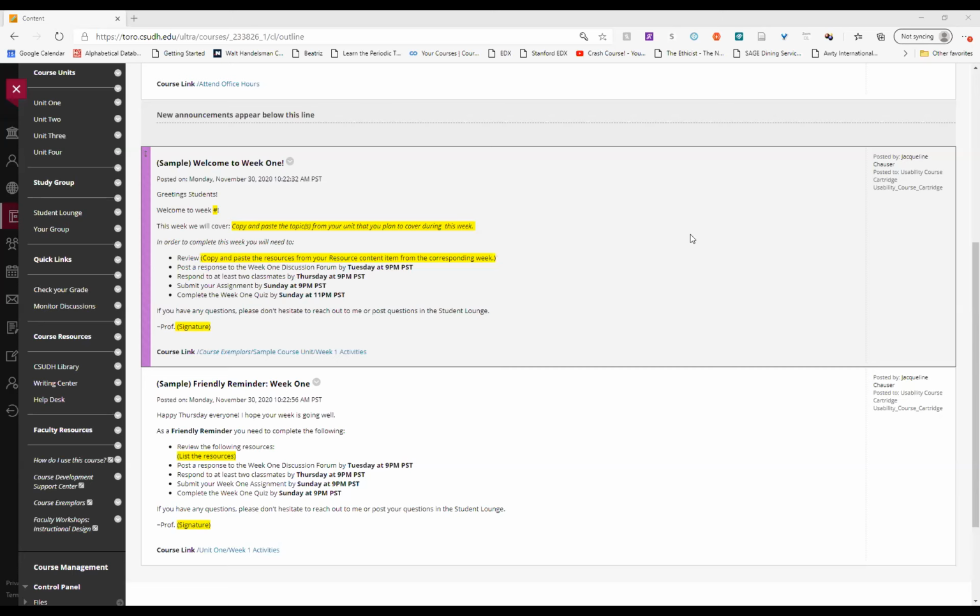And then I will follow up with them and nag them around Thursday, never later than Thursday, because a lot of times we'll have assignments due on Friday or Saturday.